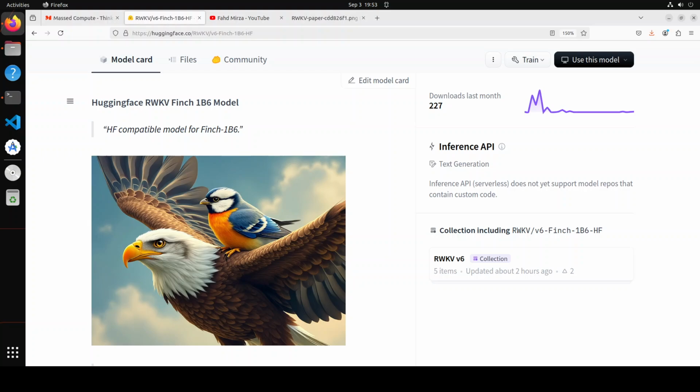Finch is the sixth and latest version of the RWKV architecture, succeeding their Eagle version 5 line of models. In this video, we are going to install this Finch model based on the RWKV architecture locally, and then we are going to test it out. Before that, let me give you a quick overview of what exactly this RWKV architecture is.